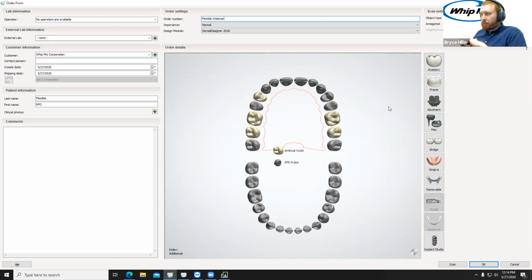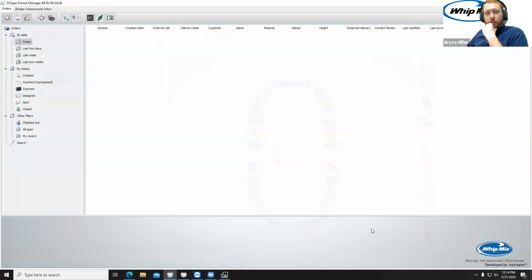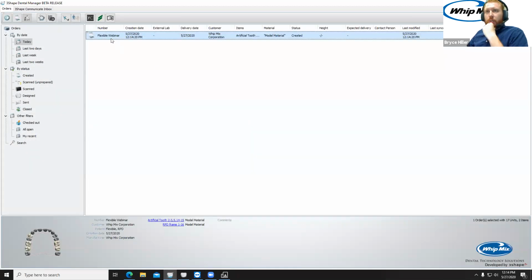So there's a couple ways you can do this, which is really nice. We are working with a model, and I am not working with an antagonist. I'm not going to spend any time on occlusion because that's not really the purpose of today's demo. I'm going to go ahead and click OK. And now I need to import the scan.